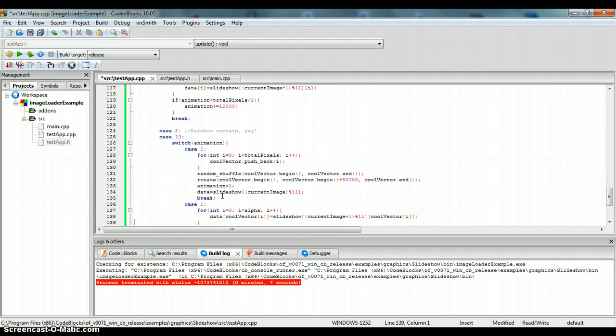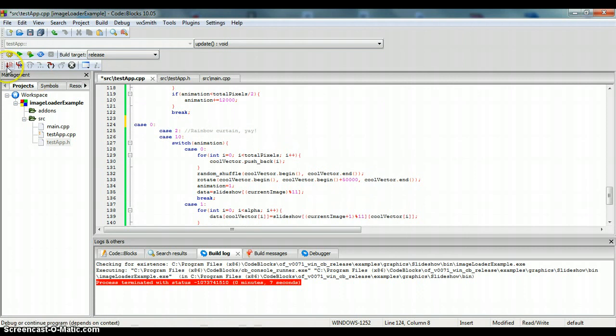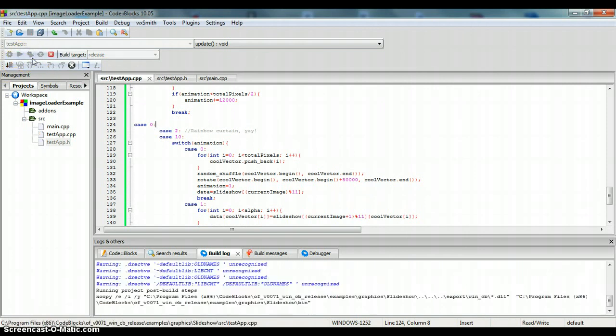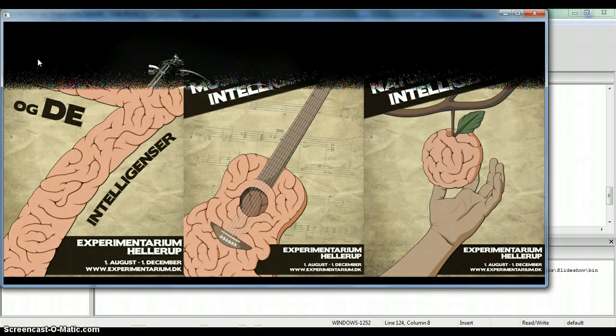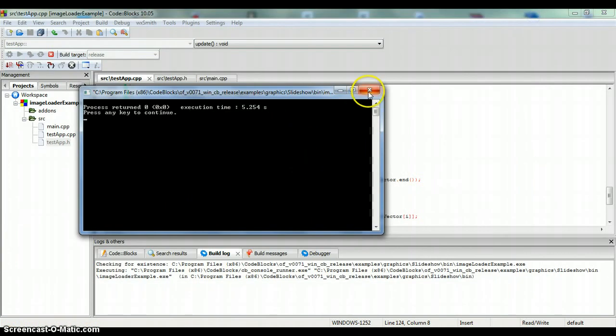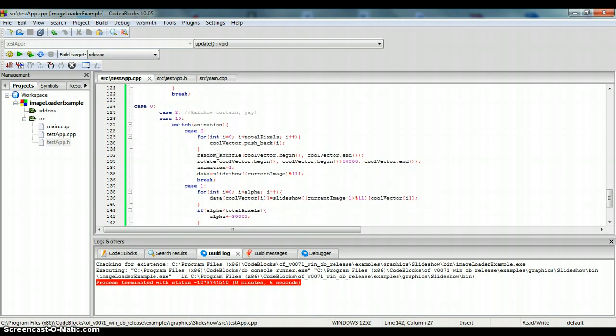Let's see the rainbow curtain, which is this one. Let's see. Yeah, rainbow. Alright, this rainbow curtain function contains a switch function within it that has two cases, case 0 and case 1, which acts on the animation.